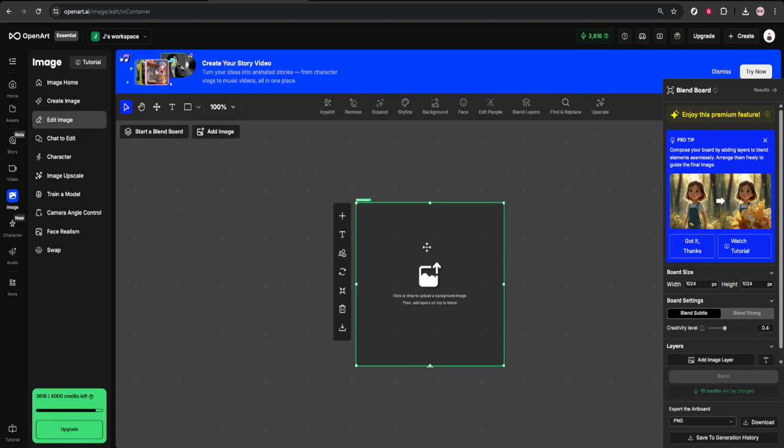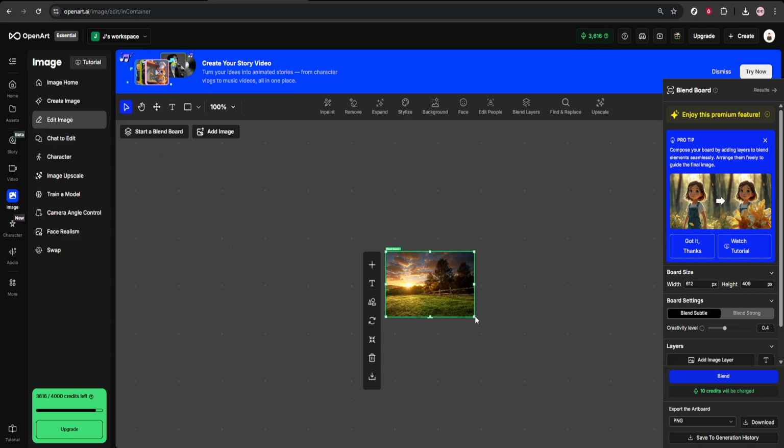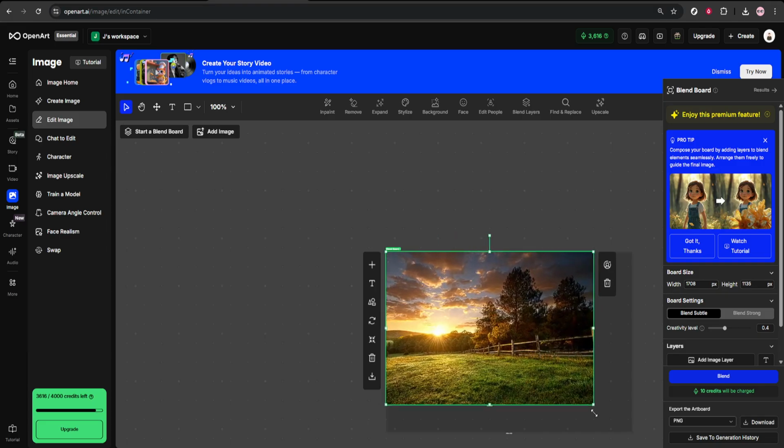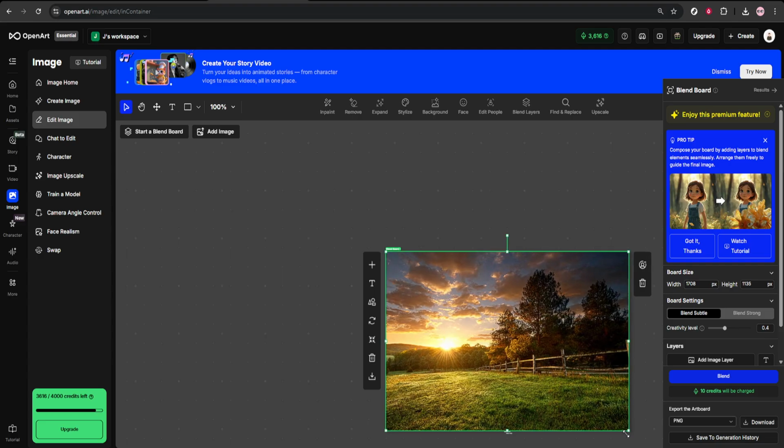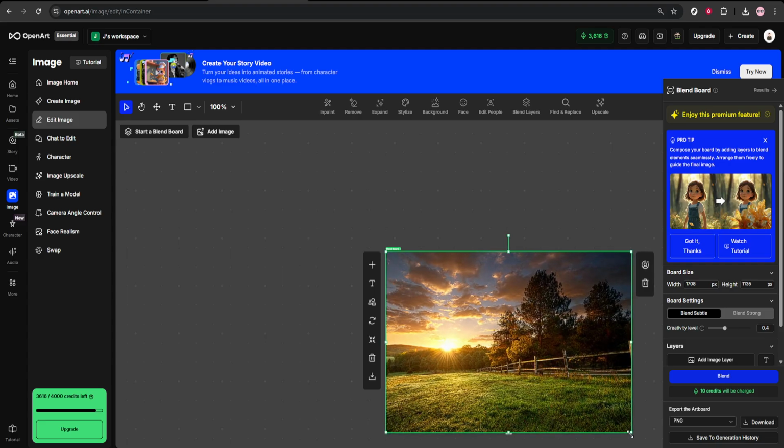Begin by uploading the image you want as your background. Pick something high resolution if you can. A clear base makes everything else look better. Once it appears on the canvas, resize it by dragging the corner handles. If the image looks too small, simply enlarge it until it fills your frame or matches the composition you have in mind. Keep an eye on proportions as you scale to avoid stretching.